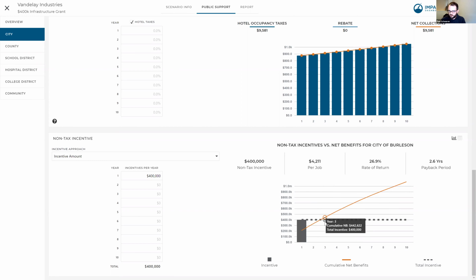$400,000. We can see the payback period, the point at which these two lines intersect, will be somewhere between years 2 and 3. If we calculate it out, we can see that it's about 2.6 years. So this is telling us the point at which the project will generate enough net benefits to pay back the value of that incentive or that investment.